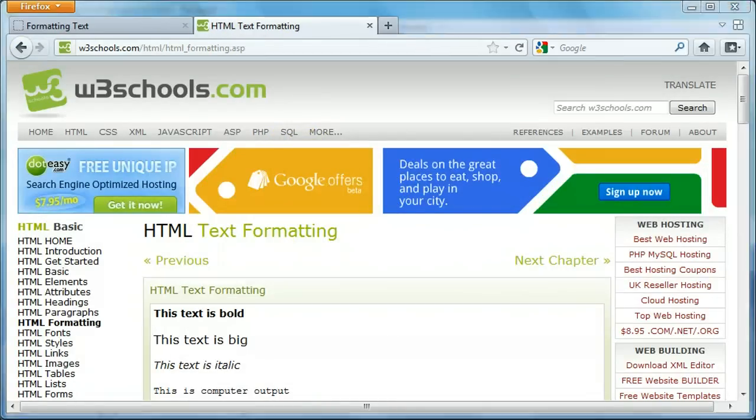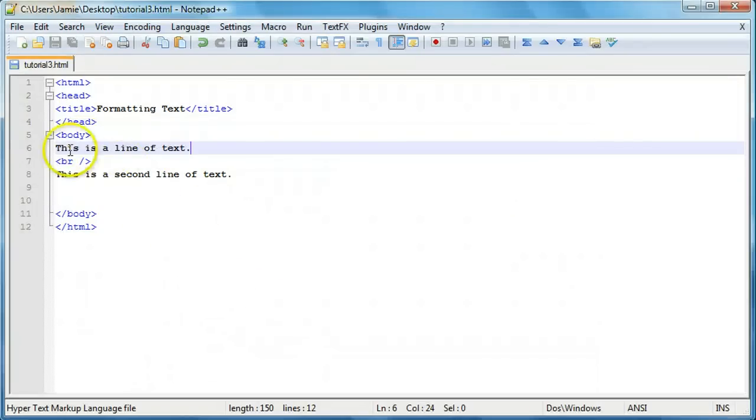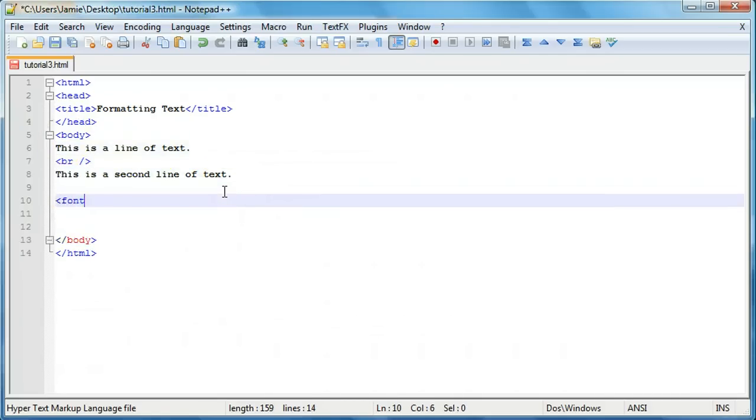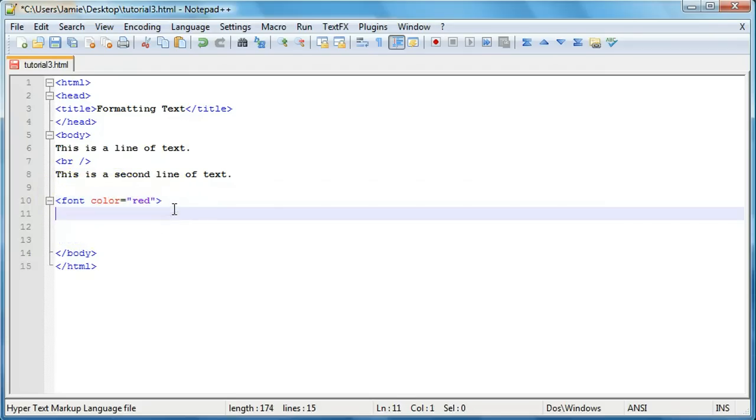So the next thing I'm going to show you is how to color text. And one way to do that is to use the font tag, which looks like this. Font, and then you can either choose type equals, or you can choose color equals. And for the sake of this, we'll say red. And that's basically it. This right here is an attribute within the tag. So the font tag is just the basic tag, and this right here is the attribute in the tag.